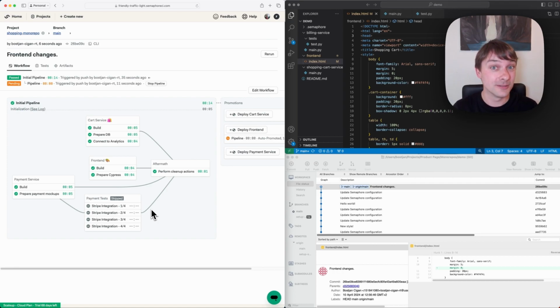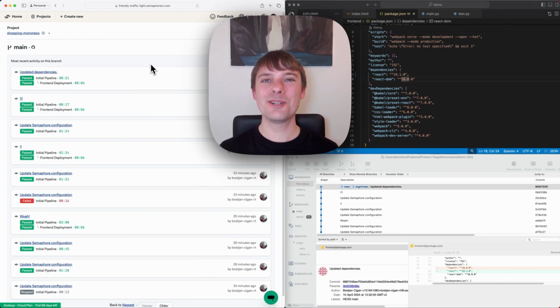We've seen a few build optimization tricks that you can use inside your Semaphore workflows, so make sure you try them out and check out the documentation.